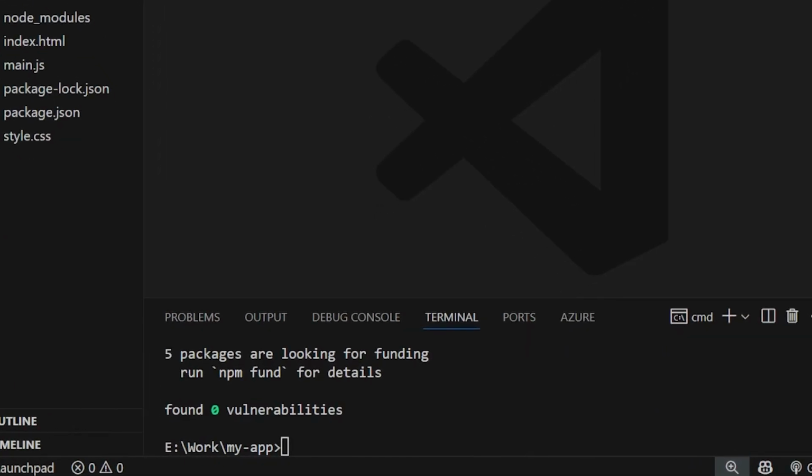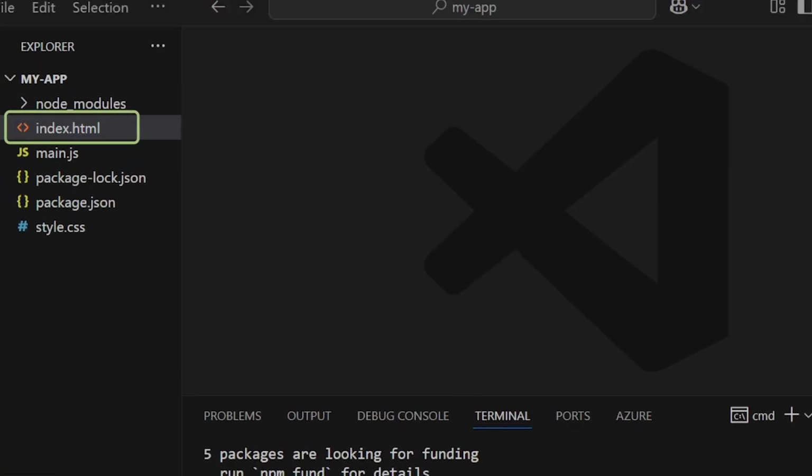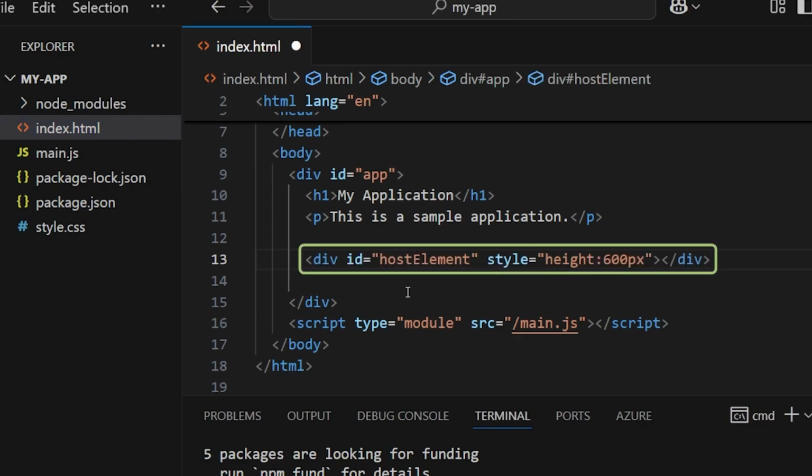In the VS Code terminal, type npm install @mescius/spread-sheets. Next, in our HTML file, we add a div tag that will host our spreadsheet. Make sure to give it a unique ID.